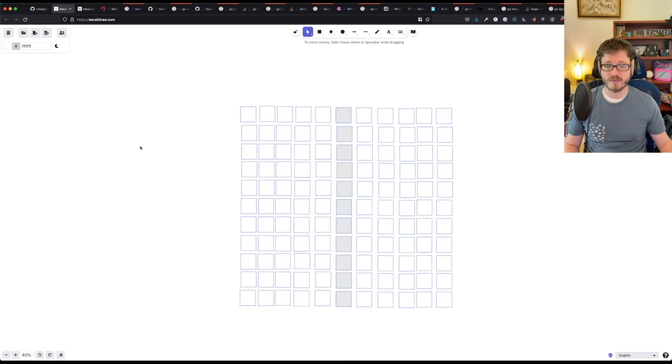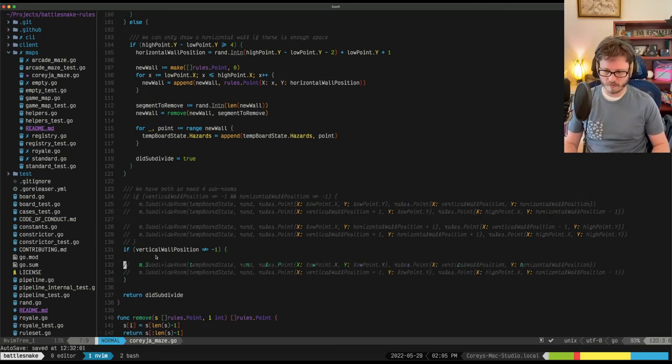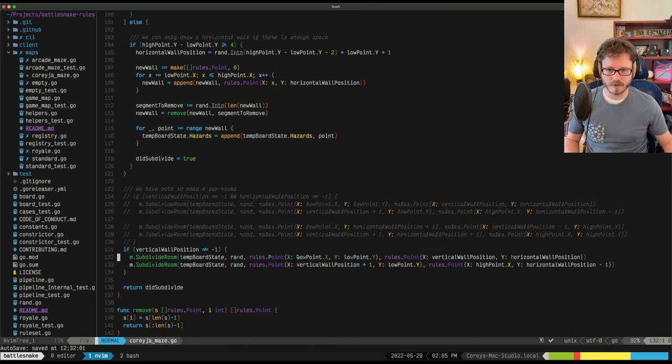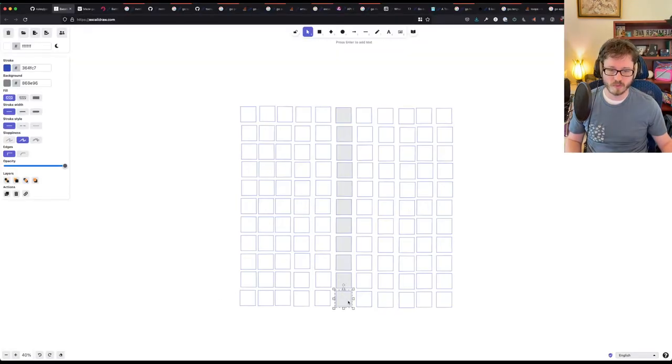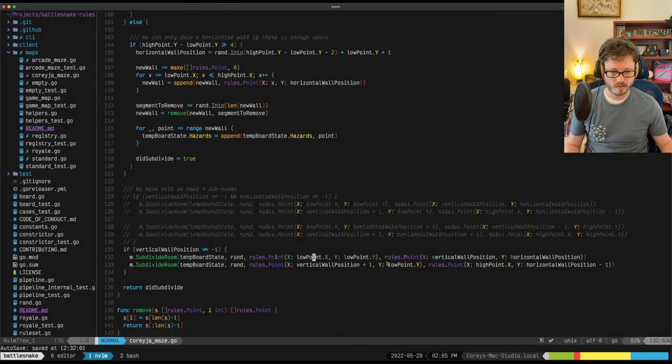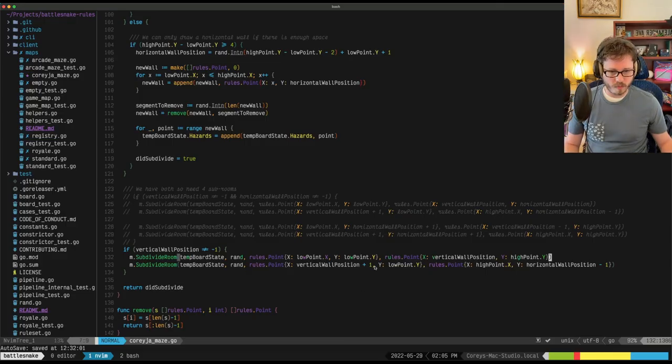Okay, so now I have two things to do. I have here to here and there to there. So if there's a vertical wall, we're definitely gonna have two. We're gonna go from low to vertical wall. Vertical wall, and then this one is now high Y. And then vertical wall plus one to high Y.